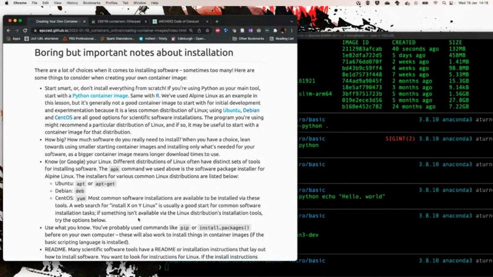We started by using Alpine Linux as an example in this lesson, but it's not really a good place to start for initial development because it's a less common distribution of Linux. Using something like Ubuntu or Debian or CentOS, even though there have been some changes to CentOS recently, are better options for scientific software installations. We've used this one here because it's very small, so it's quick to download and people don't wait around a long time to see things happen. If the core program you're using, the bit of software you're installing, recommends a particular distribution of Linux, then consider using that as the starting point.